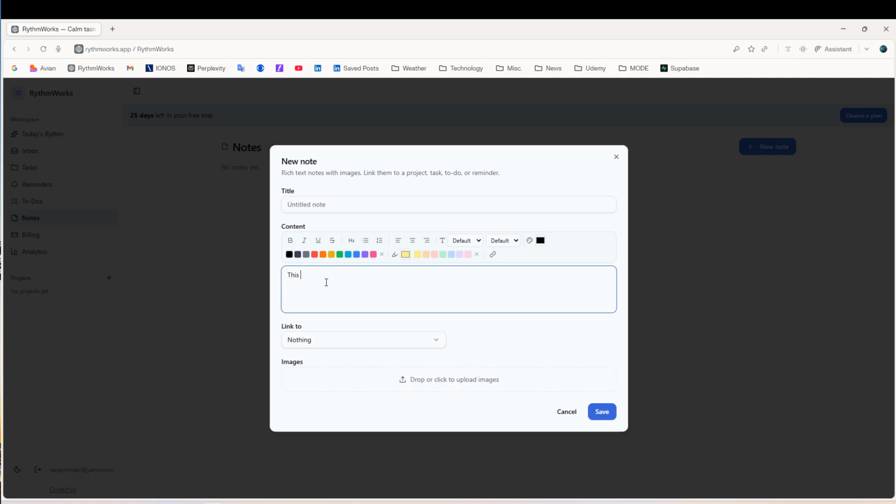So you can say, this is a note, and I could make this red, and I can make it bold and italics and underline and strike through. So you have a number of options here. You can create bullet lists, you can center them. I can center this within the box, and so on. And then you can link this to a project or a task or a to-do list or a reminder. Okay, so that's very powerful, to be able to create a note and then link it to something. And I'll click on save.